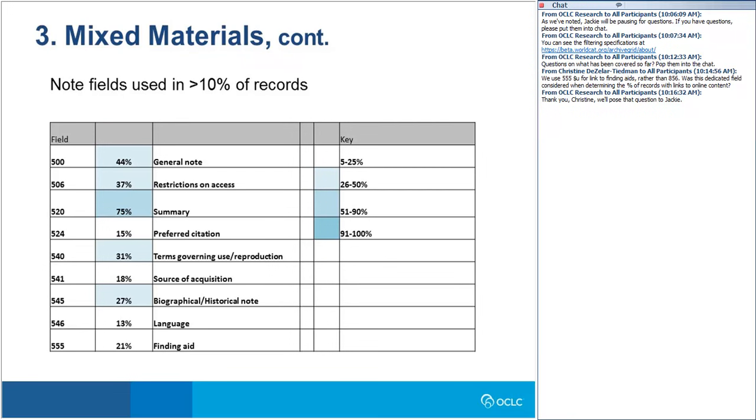So these are note fields that are used in more than 10% of the mixed materials records. There are plenty more notes that get used in some mixed materials records, but they're not here because they're under 10%. You can see that the only field that is used in more than half of records is scope and content summary. So that's good, but there aren't any others that are really very impressive. And nearly half of the records have a general note, meaning the nature of the content of that note is not specified. So that's interesting, considering how many specific note fields there are.